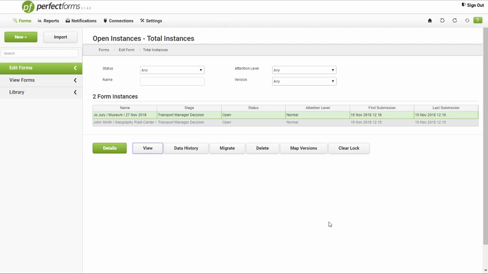In this demonstration, the change we made was relatively minor, but care should be taken with more complex changes to ensure that you don't add in logic that can have a detrimental effect on existing instances if they are mapped to a different version.